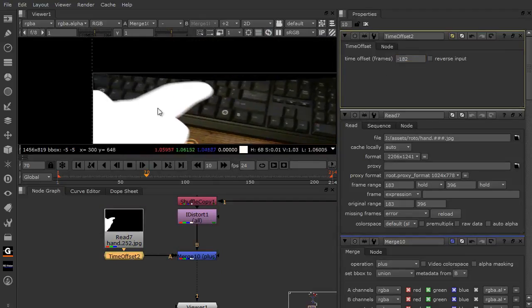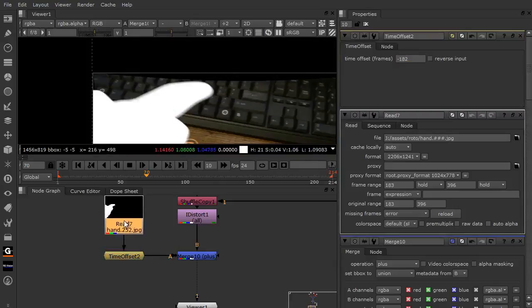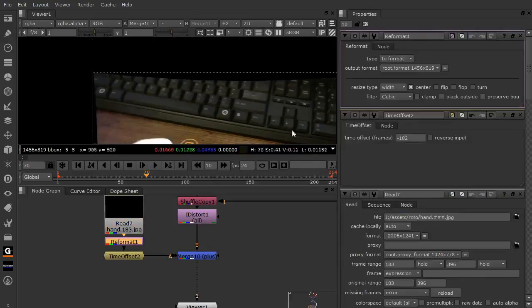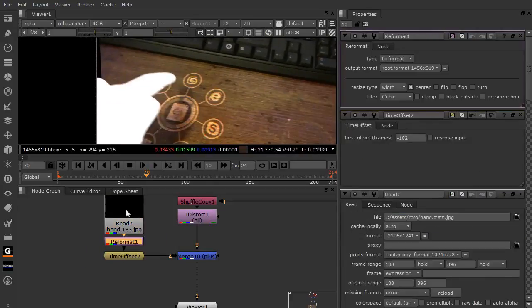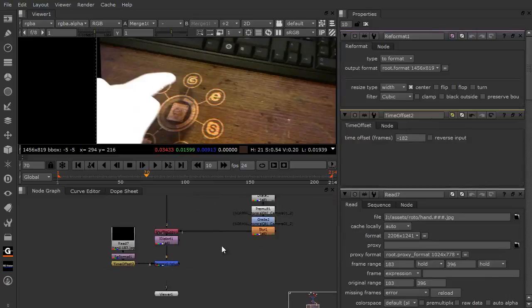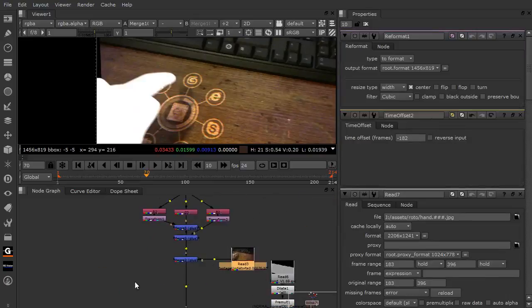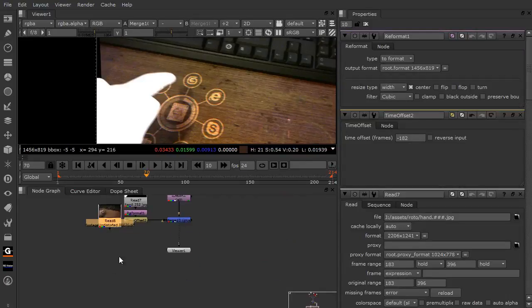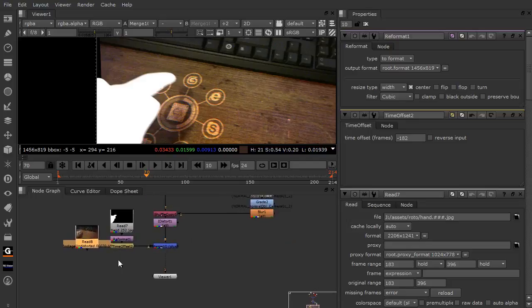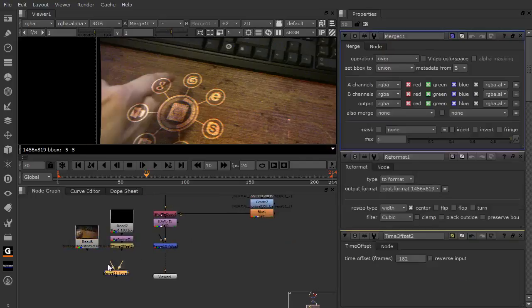Now this was also rotoed at the original format size, so let's add in a reformat. Okay, that looks good. So what we want to now do is grab the original footage and multiply these two together, and then pipe that back into the stream. So let's go A times B.